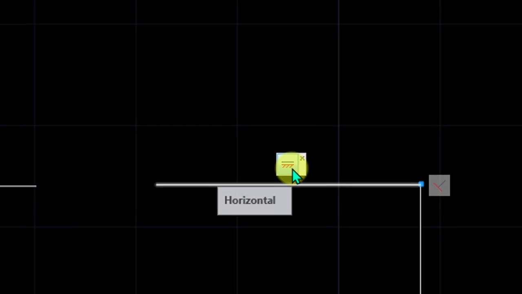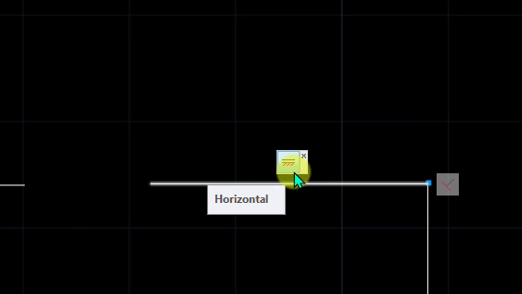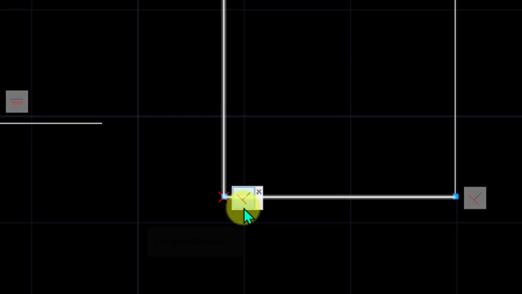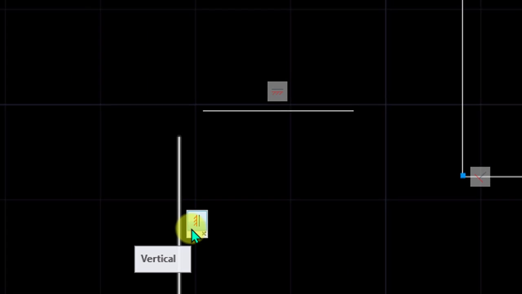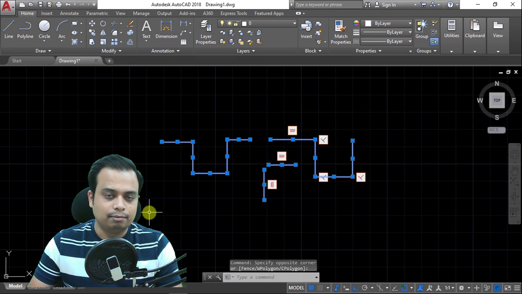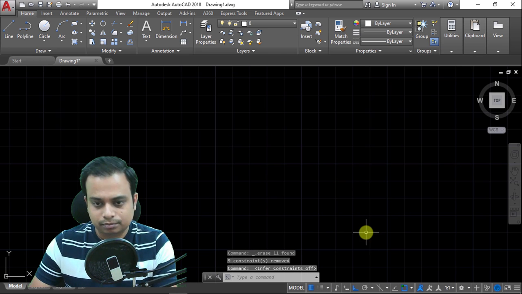This over here represents a horizontal line. There is this property which automatically activates whenever you activate this toolbox. Infer constraints. And this one represents perpendicularity over here as well, right? This one represents horizontal. This one represents vertical. So this is how you can help yourself make better drawings. Let me remove this. Switch it off.